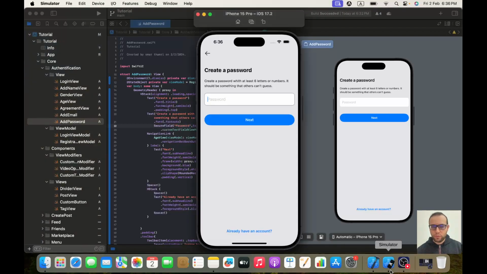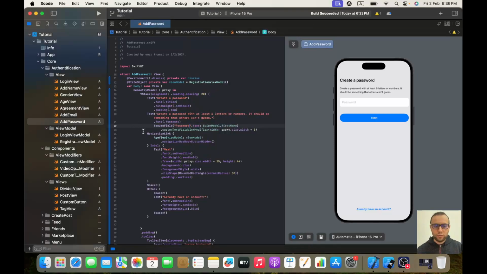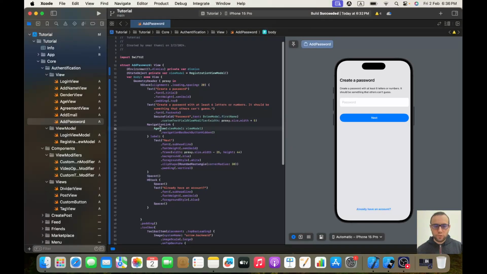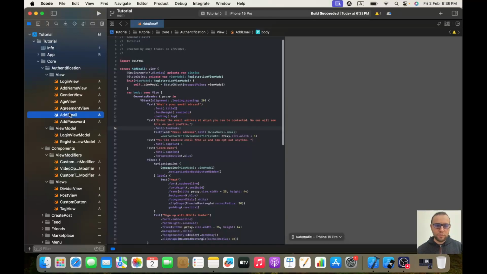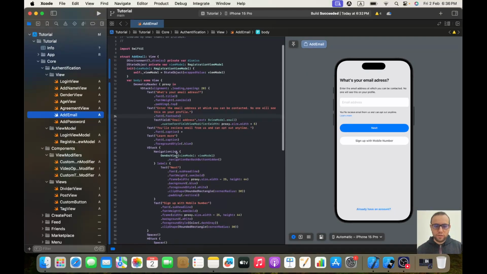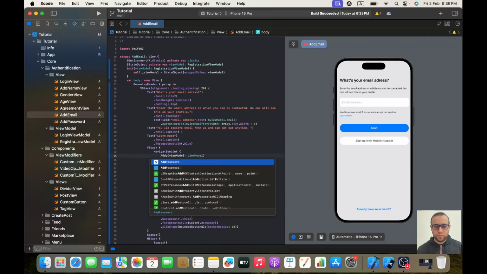Okay, perfect. Okay, when I click on next, I need to go to the agreement view. So here it will be not age view, it will be agreement view. And okay, we don't have a view model for now, so let's make it this way. Okay, and for add email, after add email, I need to go to the password. So here I will need, in my navigation link, to replace gender view with add password.